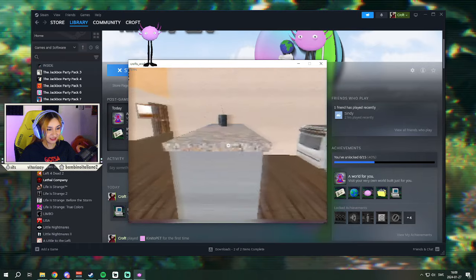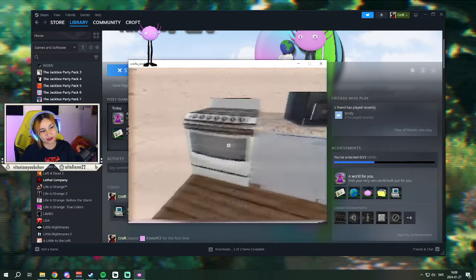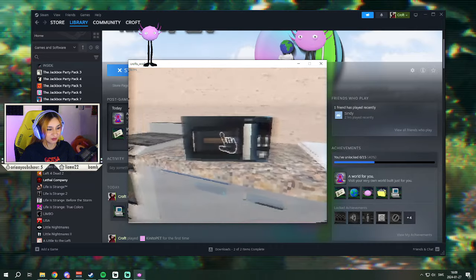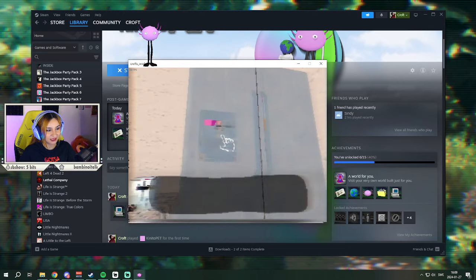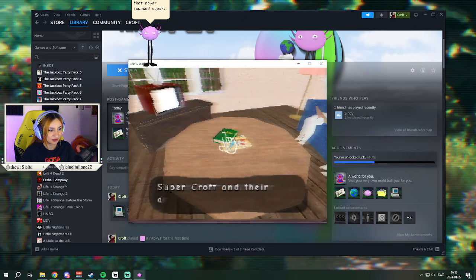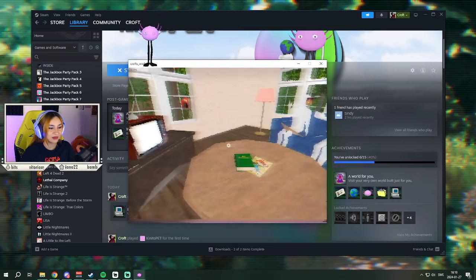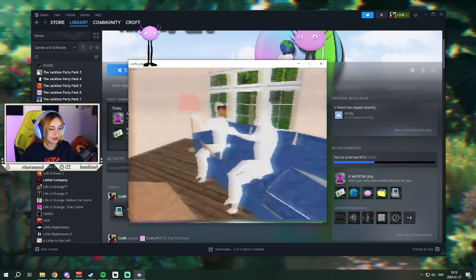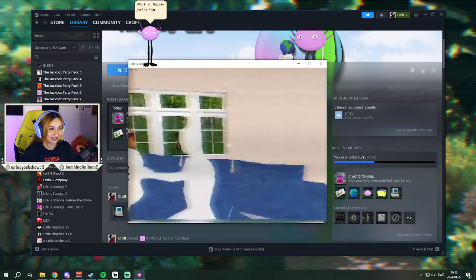Oh my goodness, it's my buddies. What's this? It's no signal. Oh, I thought they would play music for my music folder. Are you making me fries? What's this? It is full of fries. See, I told you that power sounded super. Supercroft and their ability to fly. Lovely. Aww, it's my little buddy portrait. A happy painting. Yeah, it is, isn't it?